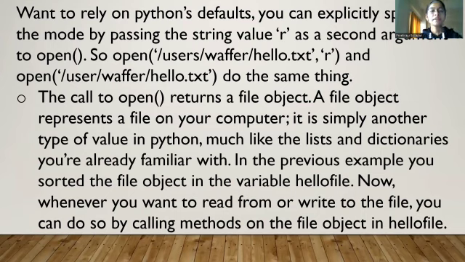So if you specify the reading mode, then the file will open in reading mode. Else, if you open the same file without specifying the reading mode, it will do the same thing, because by default, if the mode is not specified, the file is opened in read mode.